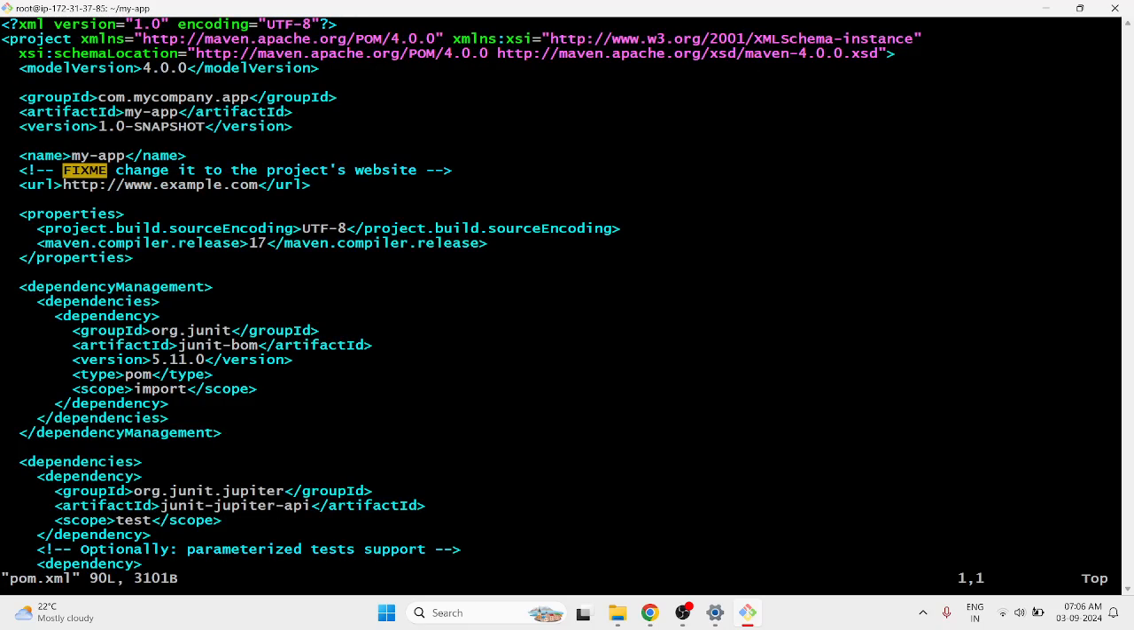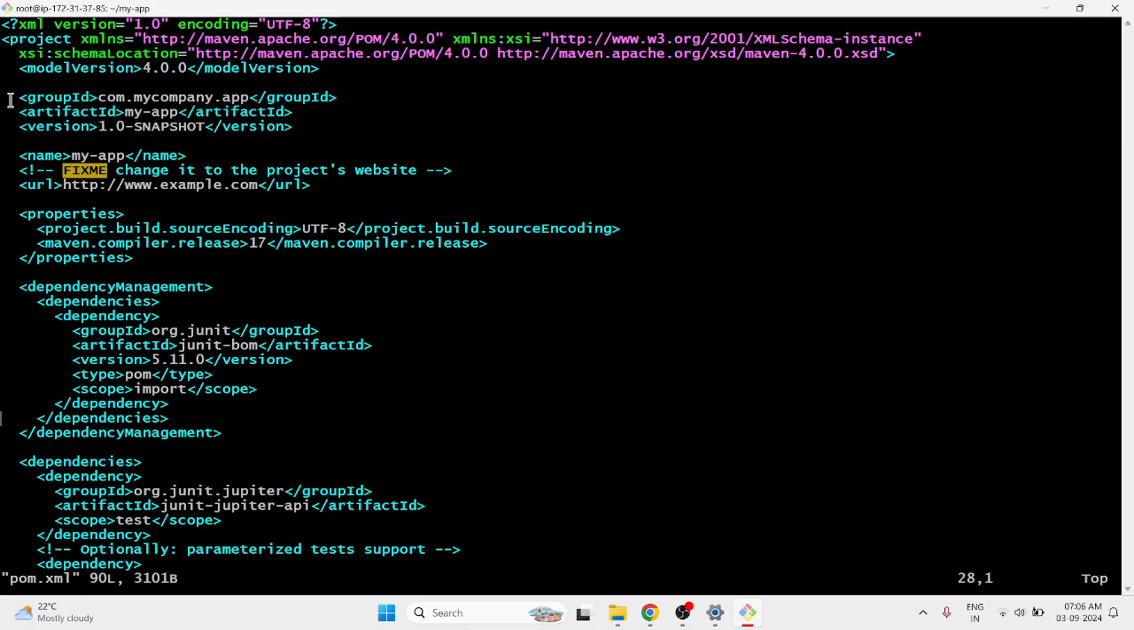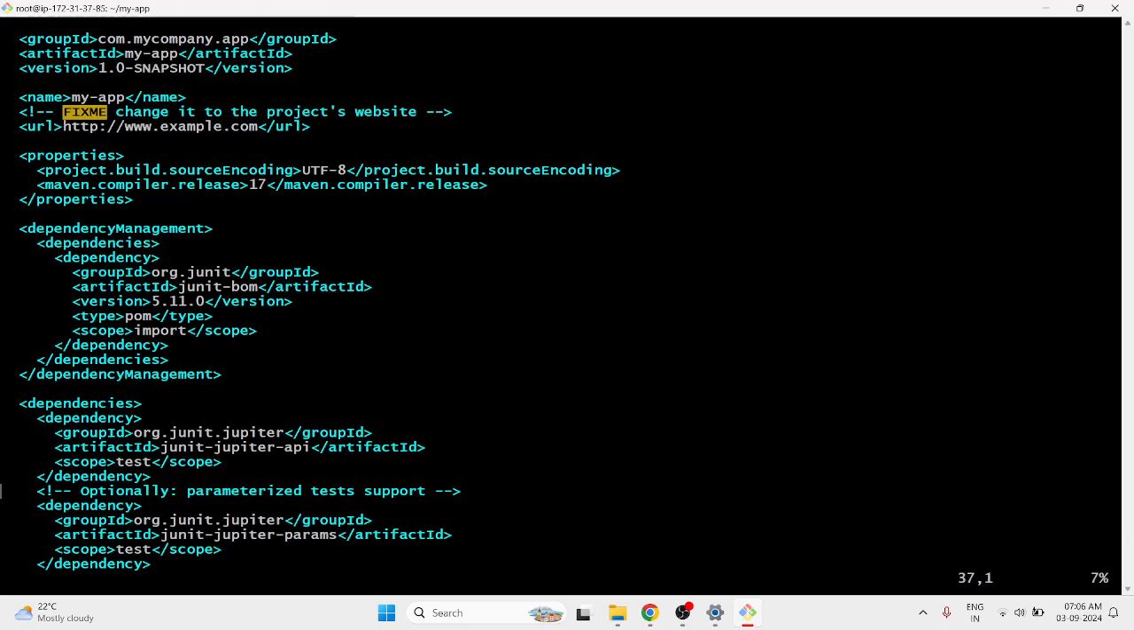This is the pom.xml format we usually see. As I told you, this is the important one. This is where the information about your project is, what it is named and what its version is. So usually we call it GAV: group ID, artifact ID, version. And this is our application name. Below all these are plugins and dependencies.